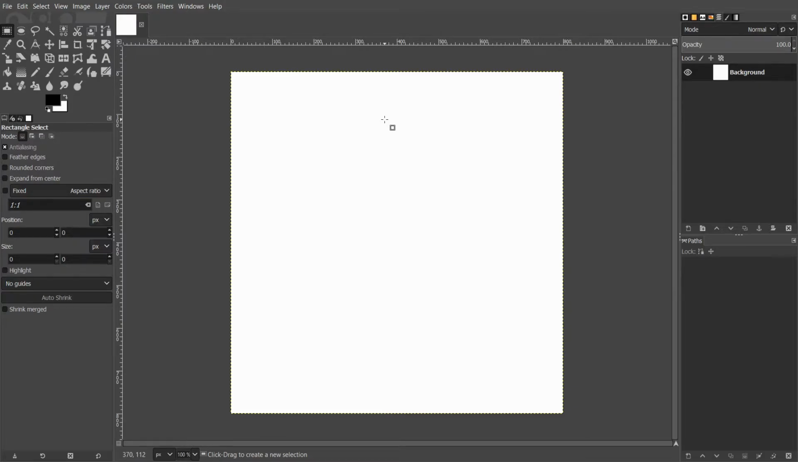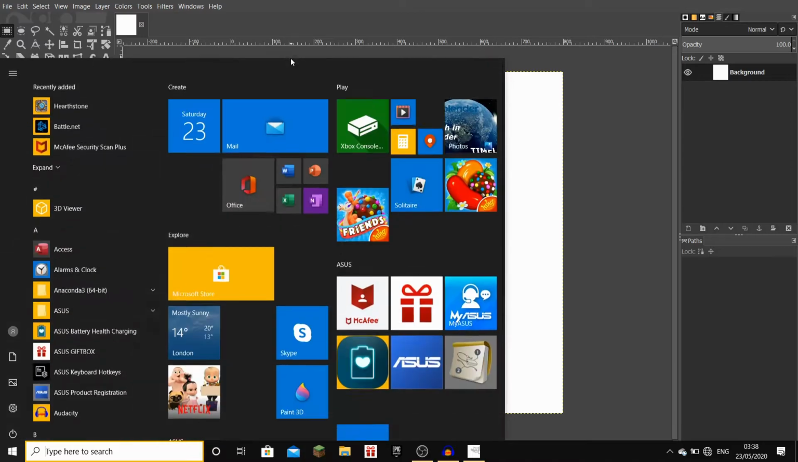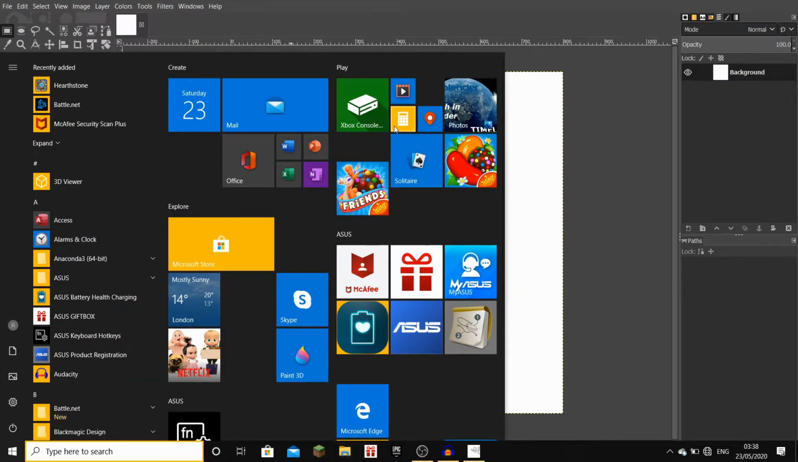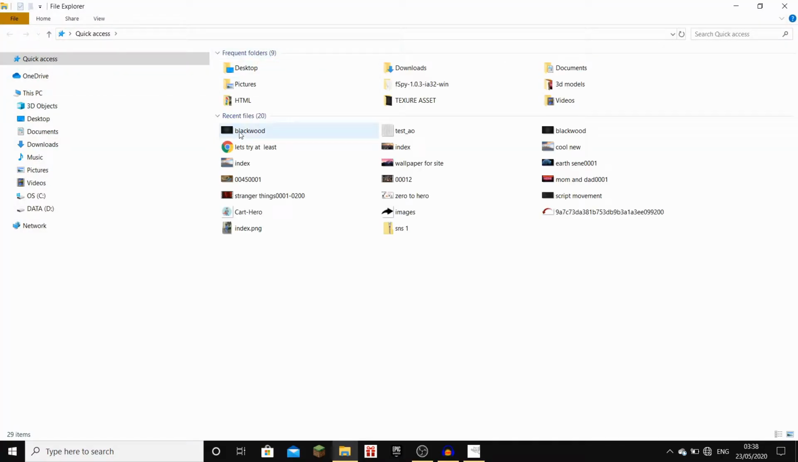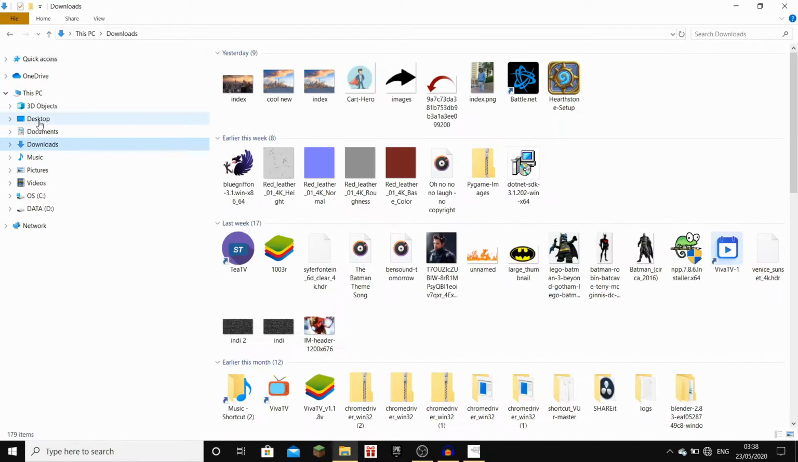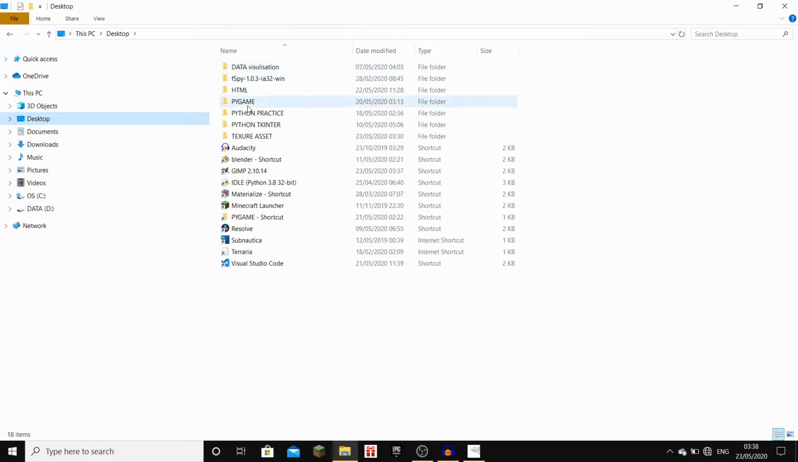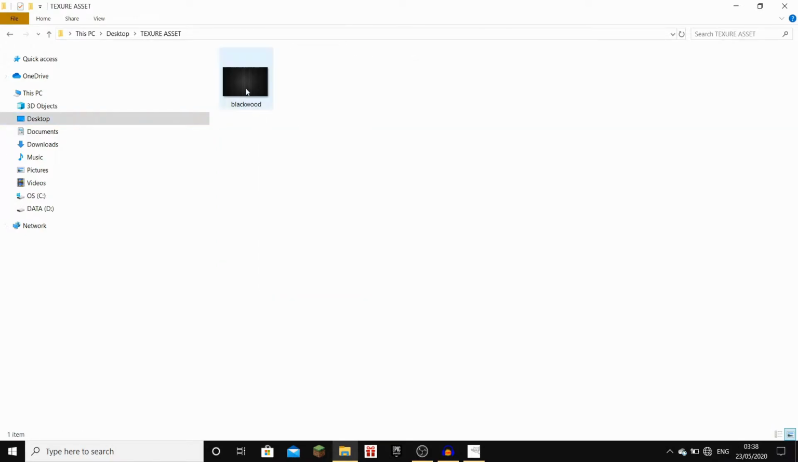To add an image inside of Gimp, you could import it, but the way I find more convenient is hitting the Windows key, then going to your folders, and locating your file. In my case, it's going to be on the desktop, inside of my texture asset folder, and the blackwood picture. Remember, if you're on my Patreon, you'll be getting this picture. So let's just take it and put it inside of Gimp.